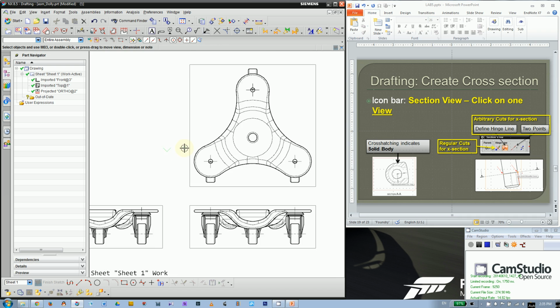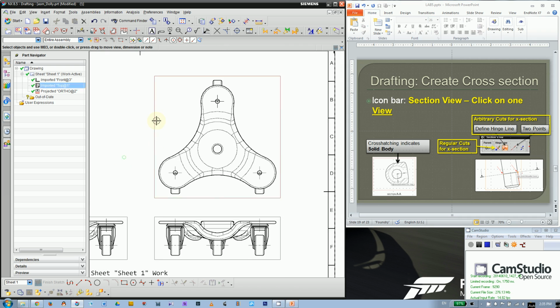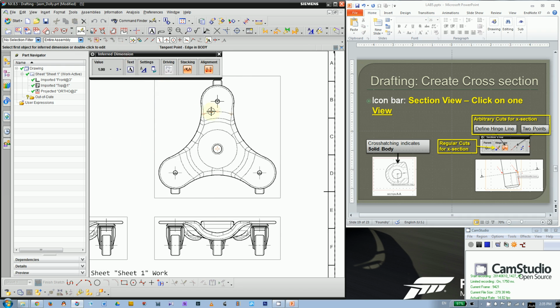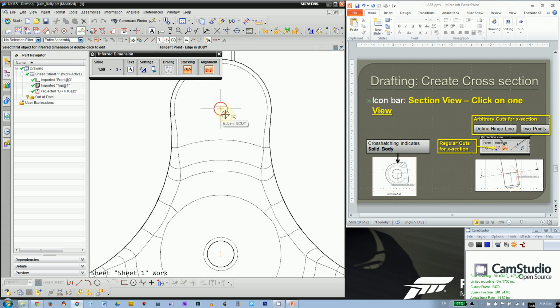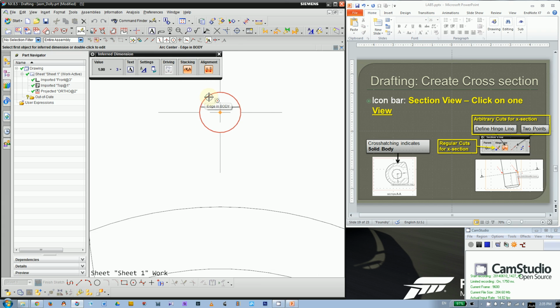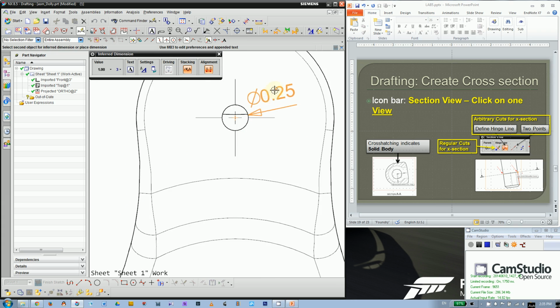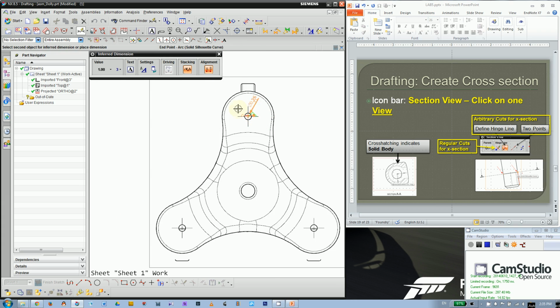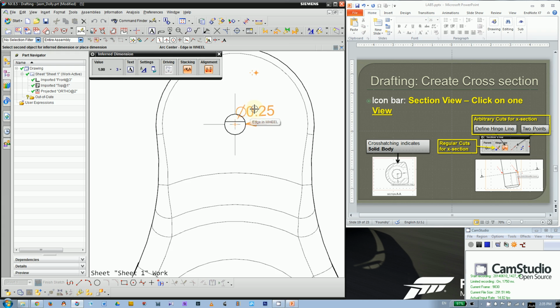You want dimensions in your drafting, and again, we can use inferred dimension, the same as your sketch, and it's pretty simple. If you click on a hole, it will give you a diameter or radius, because we will click on the cylindrical face. This is not a 2D. Well, this is a 2D drafting, but in fact, inside the computer it is a 3D geometry.